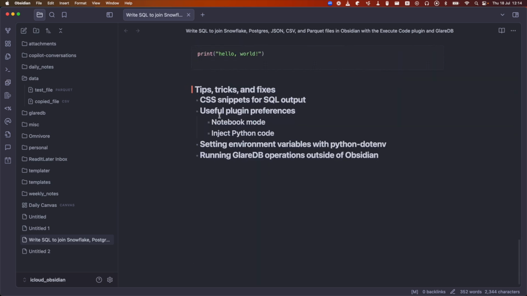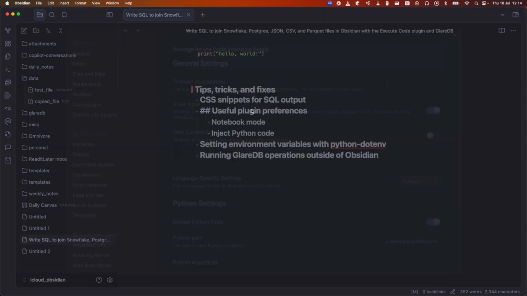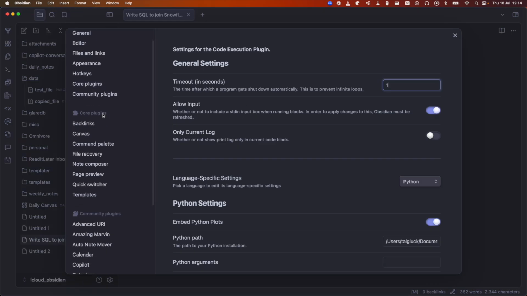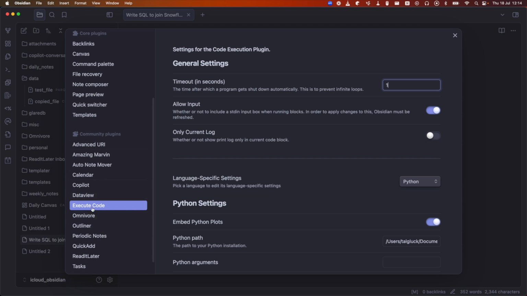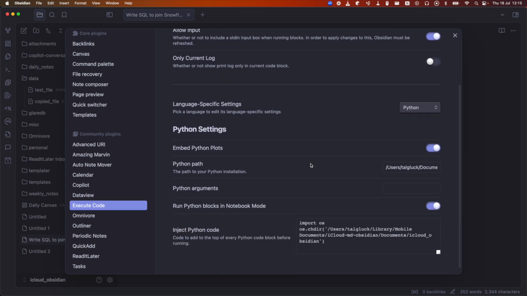Next up, let's talk about a couple of the useful preferences that come with the Execute Code plugin. If we again open up our Obsidian preferences, and we click into Execute Code under the community plugins, you'll see a couple of things. There are a few options here. The things that I find to be particularly useful are run Python blocks in notebook mode. And I think this comes turned on by default.